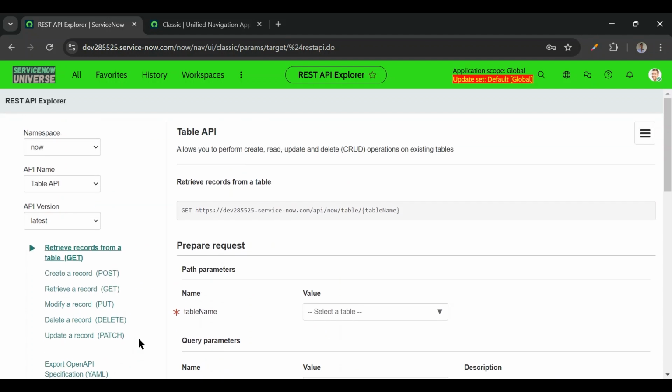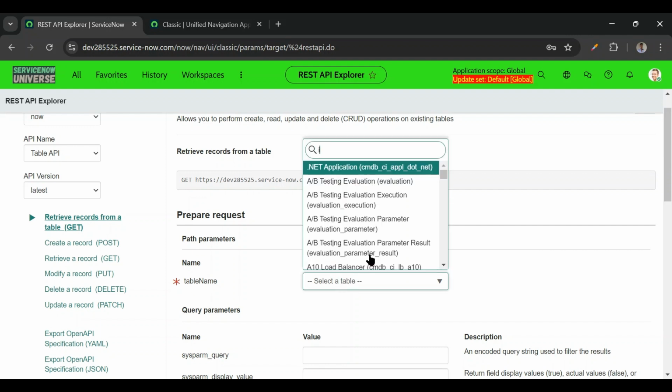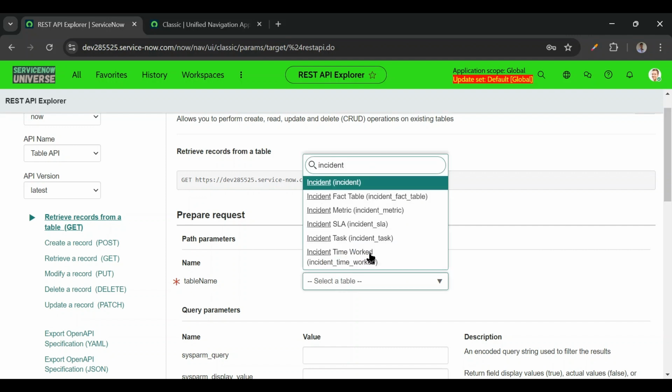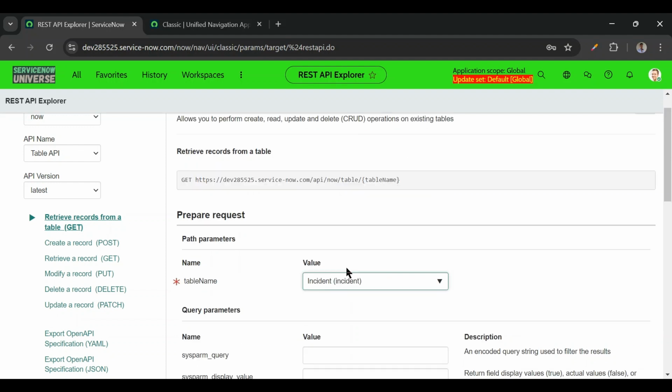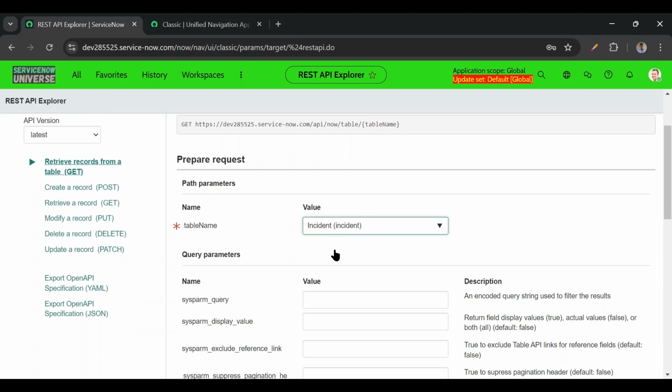Now let's retrieve the data from the incident table. Now the URL looks like this, and once we run this, then we'll get the exact URL as well. Let me just select the table name. Now inside curly braces table name is there. Now this will be replaced with this parameter. This is path parameter.